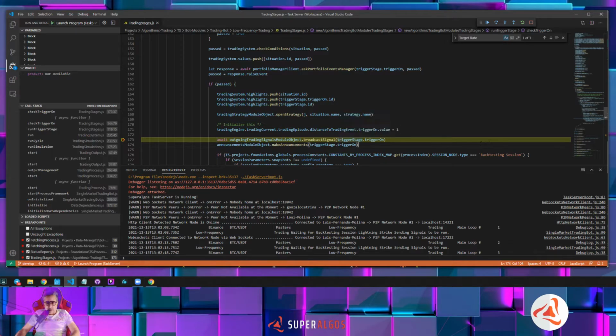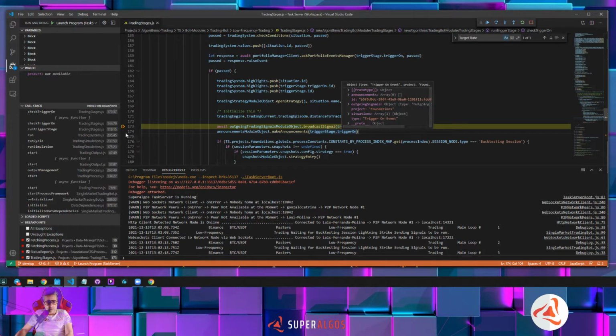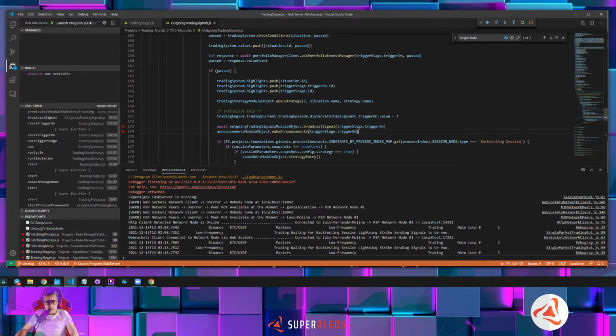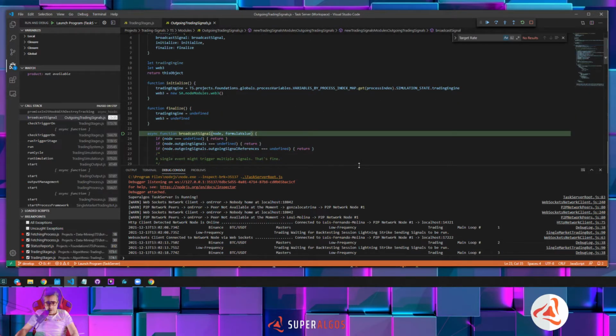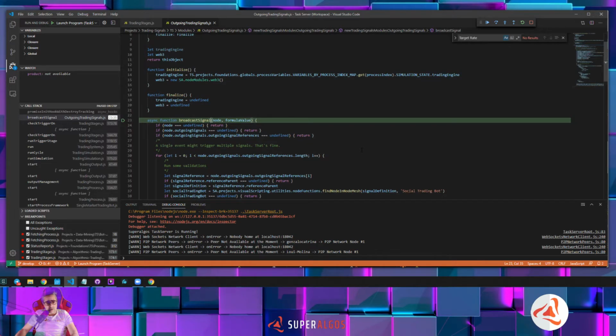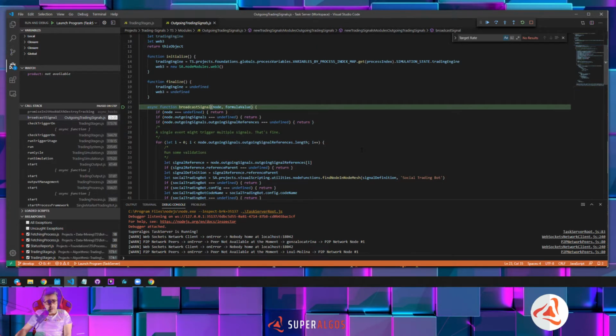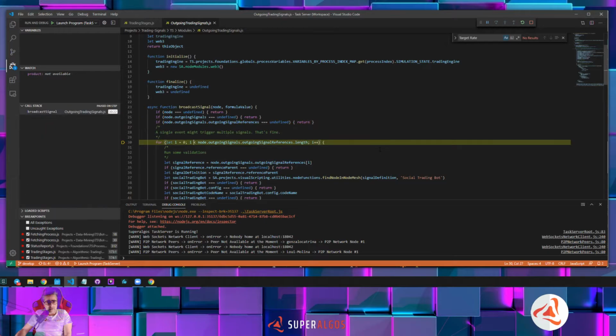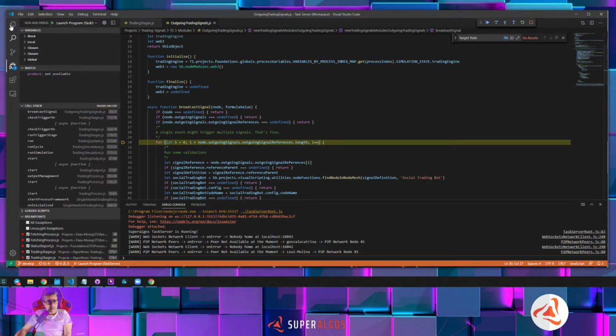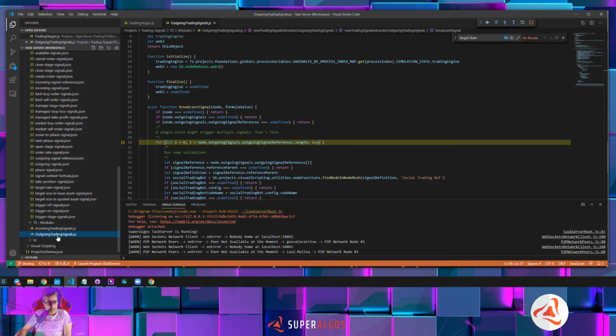Okay, so this is exactly what we are going to do. We are going to follow this. We'll place a breakpoint here just in case we need it. So we enter here. I'm going to show once how this is working. Here we are inside the broadcast signal function of this module, outgoing trading signals.